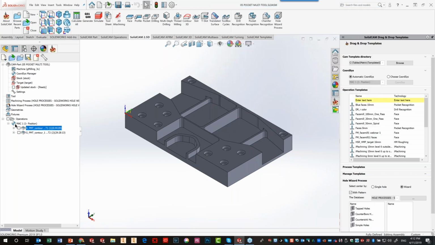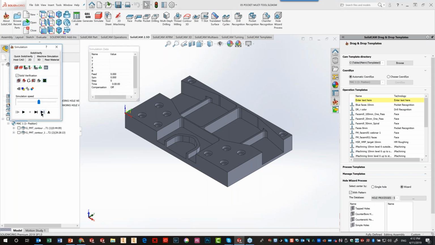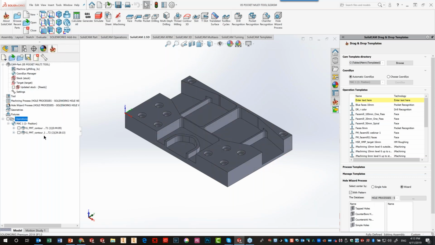Taking a look at the simulation over here, you can see the first operation, which was actually the first tool. And then I have my second operation for the next tool, doing the finish on the part itself. So in one operation of Pocket, I can create several operations. Okay.